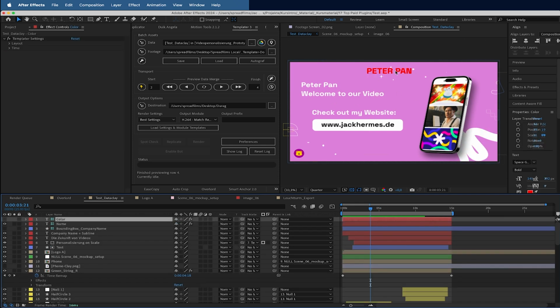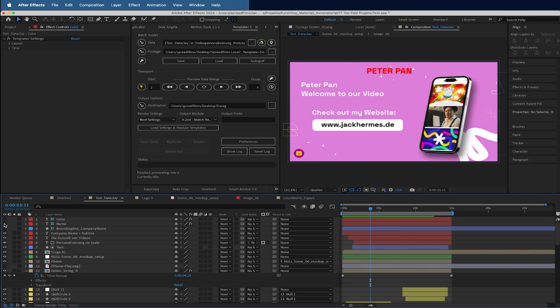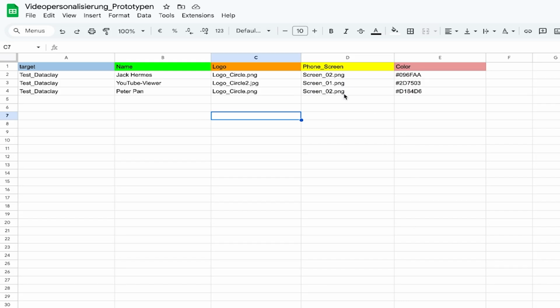But how does Template-to-Tree understand that I want to manipulate these layers? So what you actually do is you just write the layer name here in this upper input, for example, name.